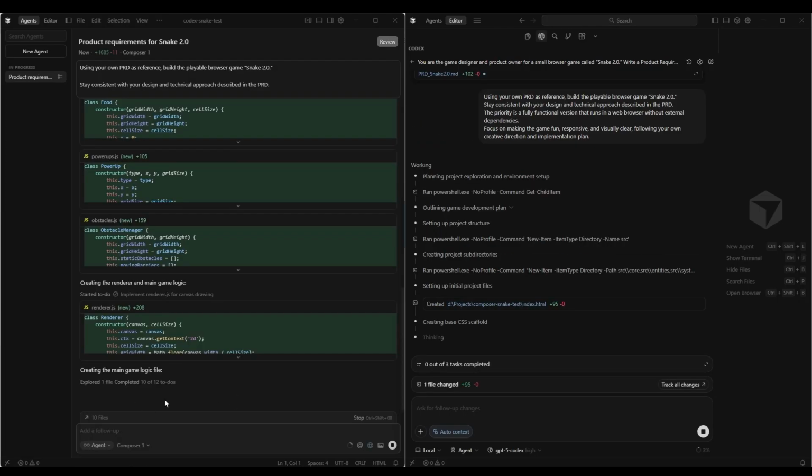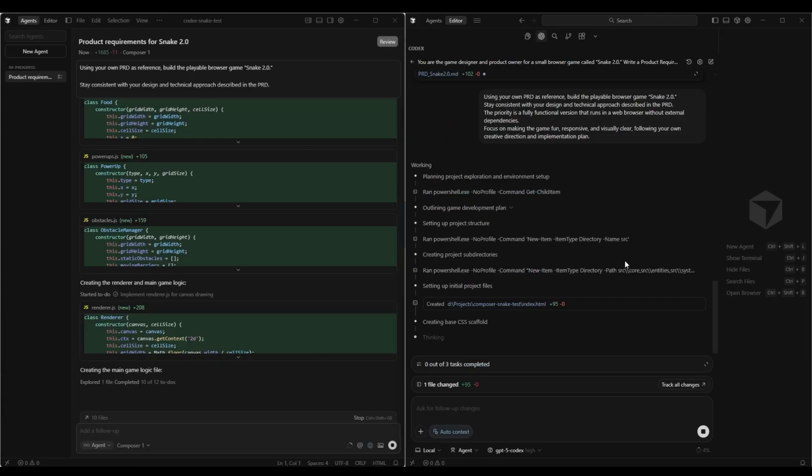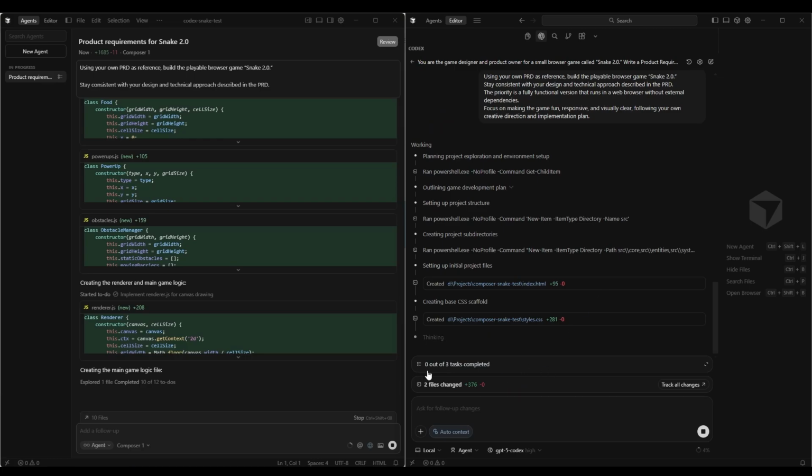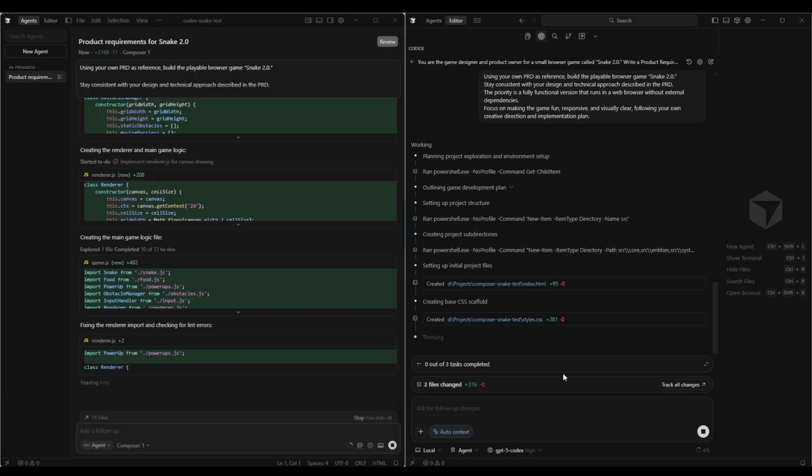Quick update, we can see on the left that Composer 1 has already completed 10 of 12 to-dos. It's still working on creating the main game logic file now. On the right-hand side, Codex has identified 3 main tasks it needs to complete. It has now started the implementation phase, so it's taking a bit longer to get started.